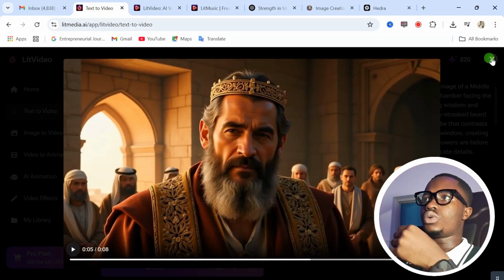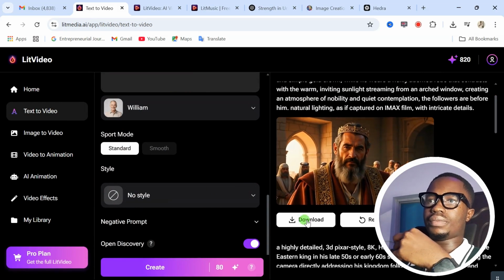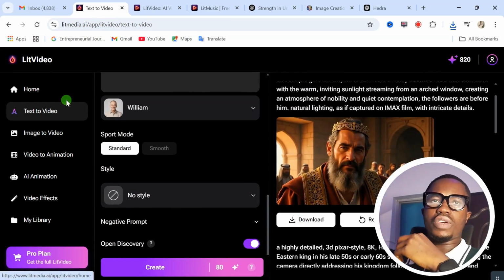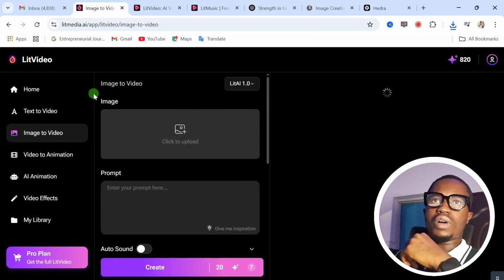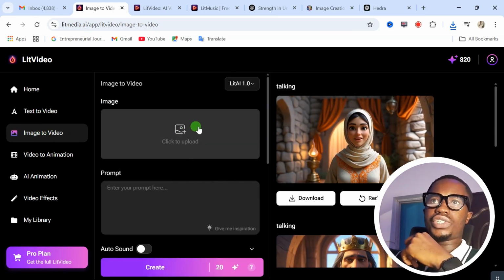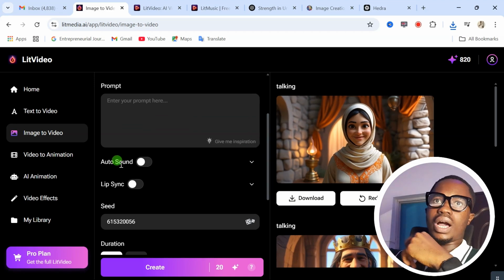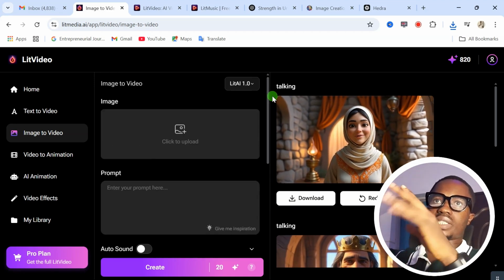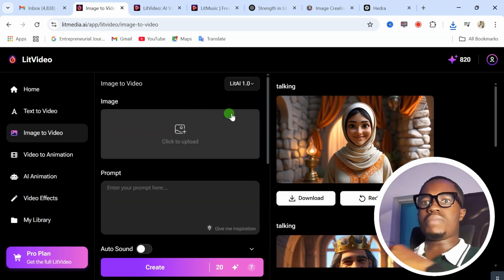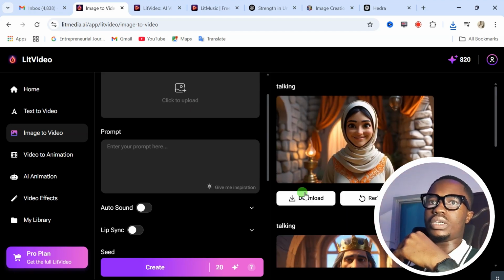So that's the video. So we can go ahead to download this video by clicking on the download button here. The next one is the image to video. If you want to use that, then on the left hand side here, click on image to video. From here you are going to upload your image, and then from here you enter your prompt. After that, then you can add auto sound and lip sync also. It's also the same thing, just that this you are going to select the image you want to animate. So these are some images I was able to animate on this website.